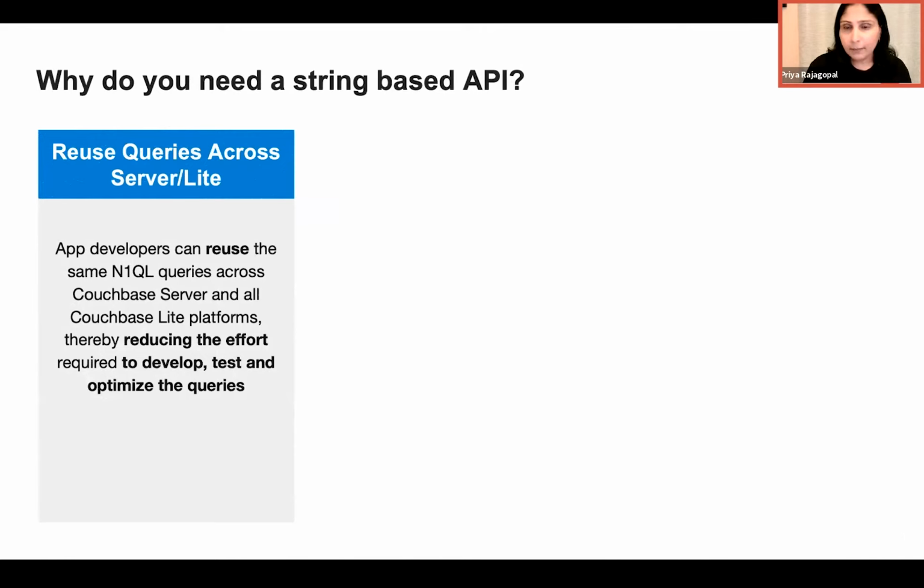Now, if you recall at the beginning of this presentation, I mentioned that Nickel is the query language on Couchbase Server. So what this effectively means is that you can reuse your queries across Couchbase Lite and Server. I want to point out that there are certain differences between the implementation of Nickel on Couchbase Lite and on Server, but for the most part, they are the same. So you can reuse the queries that were created on Server on Couchbase Lite and vice versa.